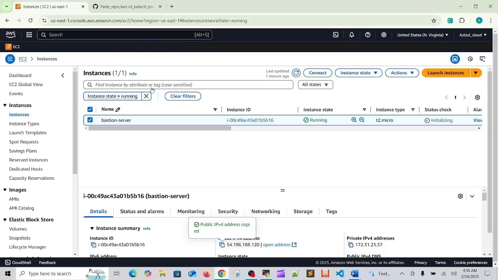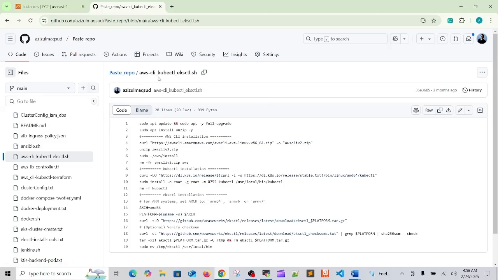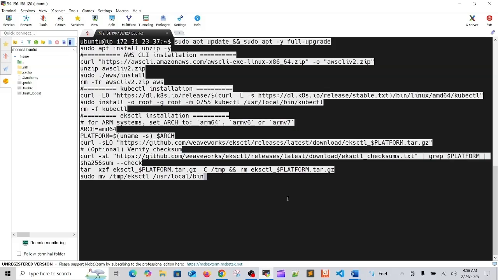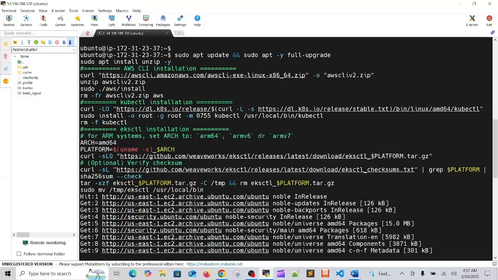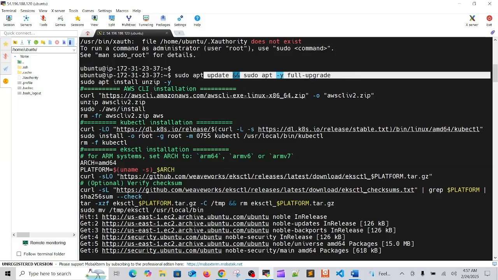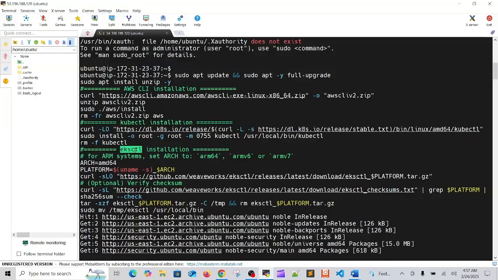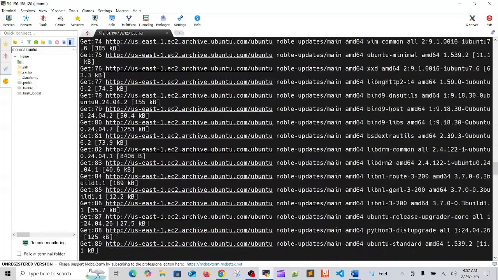Okay, now I'm taking from my paste repo in the GitHub: AWS CLI, kubectl, eksctl. So everything from here I'm taking, copy, then just paste. So here is first of all the CLI installation, then kubectl. Actually, first of all it should be update and upgrade, then CLI, kubectl, eksctl. These three things are going to be installed after the update.